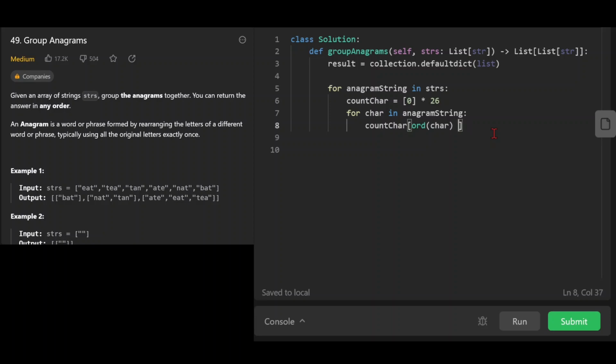So I want to subtract this value with ordinal of character A. What will this do? If the character is A, I'll get 0 here, so A minus A is 0, and then the counter at index 0 will be increased to 1. So this is how we are counting all the characters.